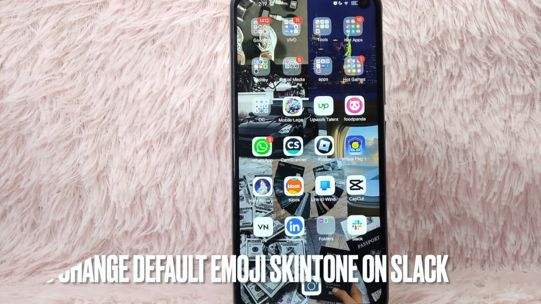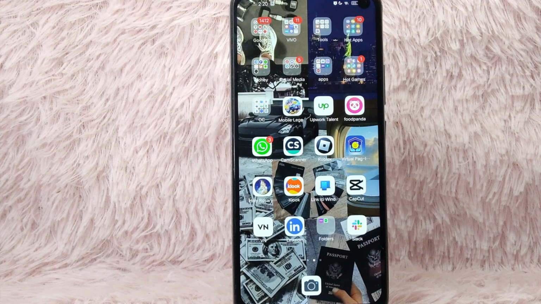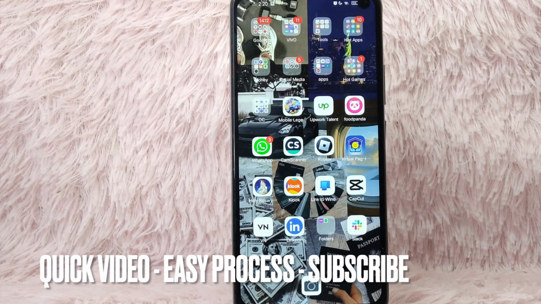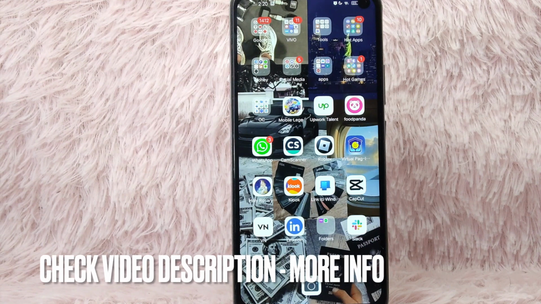In today's video, we're going to talk about how you can change the default skin tone of your emoji on Slack. Maybe you wanted to change your default skin tone on emoji on Slack, but you don't know how. So in today's video, I am going to show you how you can change the skin tone of your emoji on Slack.